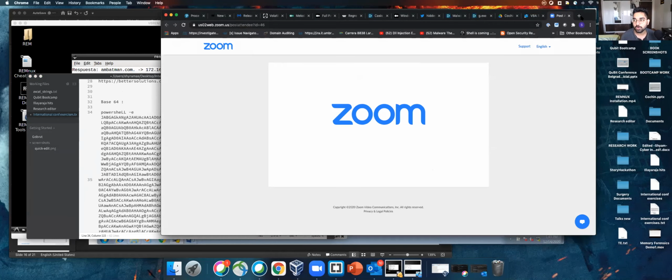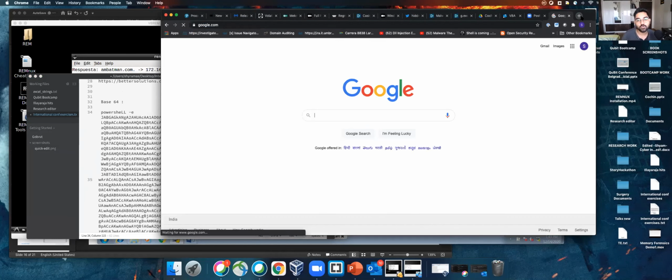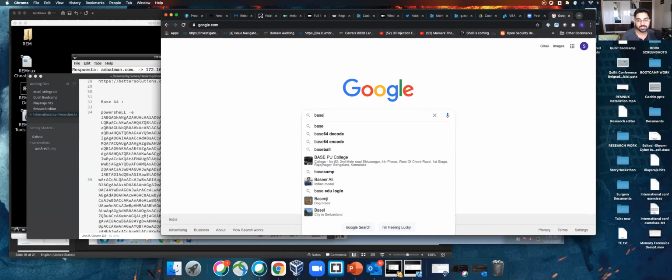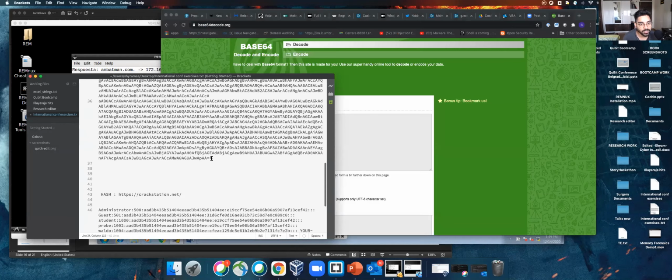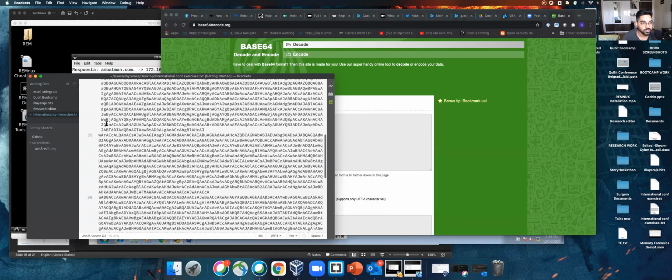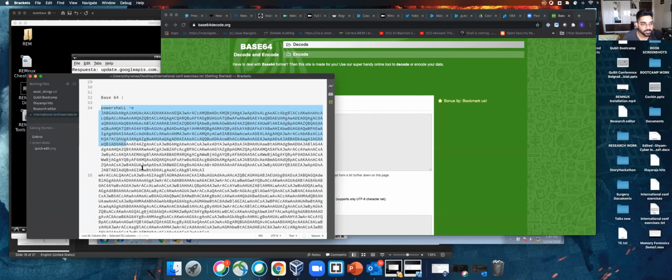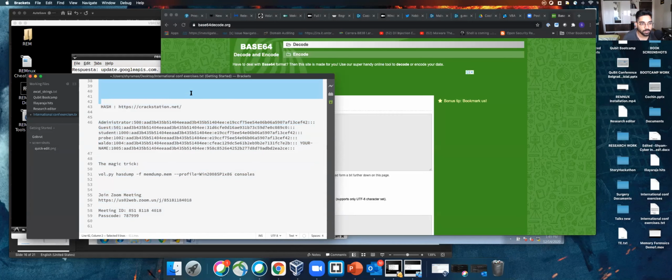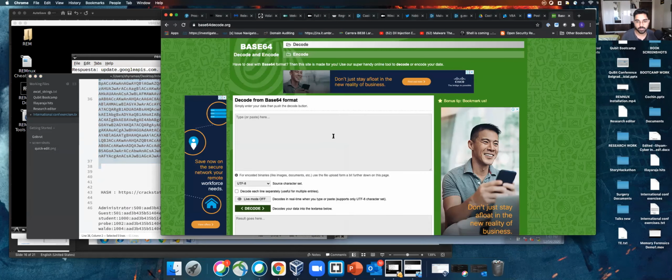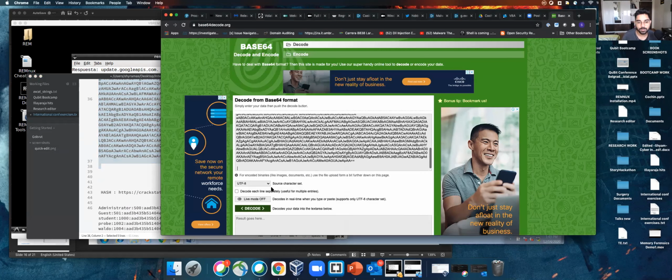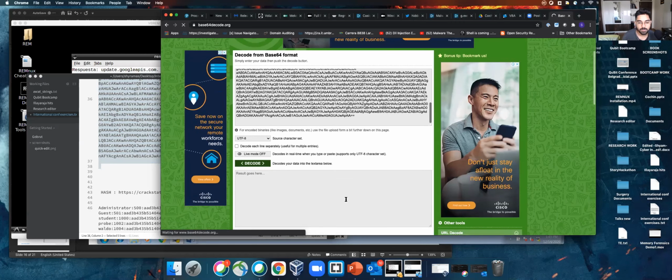Let's go to Google and do a base 64 decode. This is base 64 encoded. If you see those two equal signs at the end, it's usually base 64 encoding. So we're going to use the base 64 decoder, copy it, paste it here. And once you decode, it should decode.